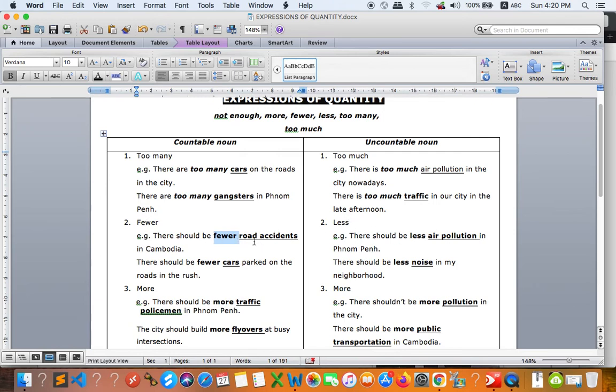There should be less. So less air pollution is about an uncountable noun. So you can say there should be less air pollution in Phnom Penh. So it should be less. We cannot stop 100%, right? But if there is air pollution, fine, but it should be less. So maybe a lot of people have to stop polluting the air, all right?